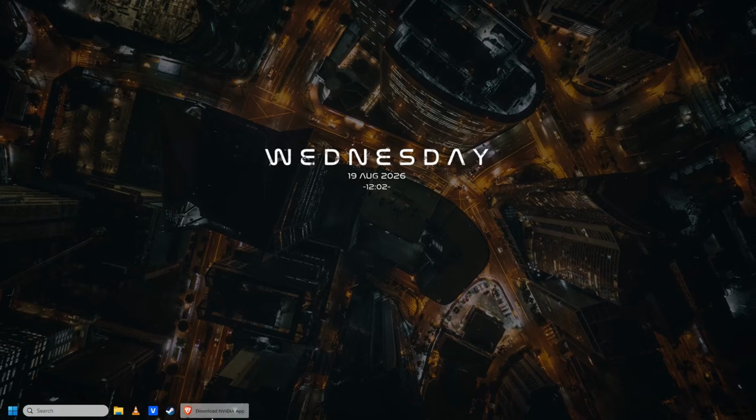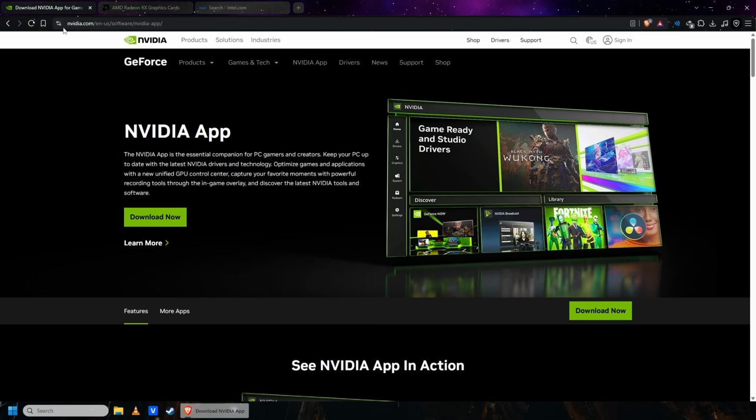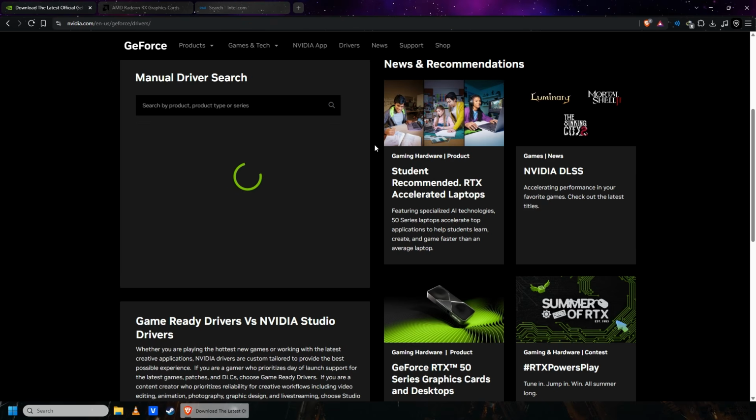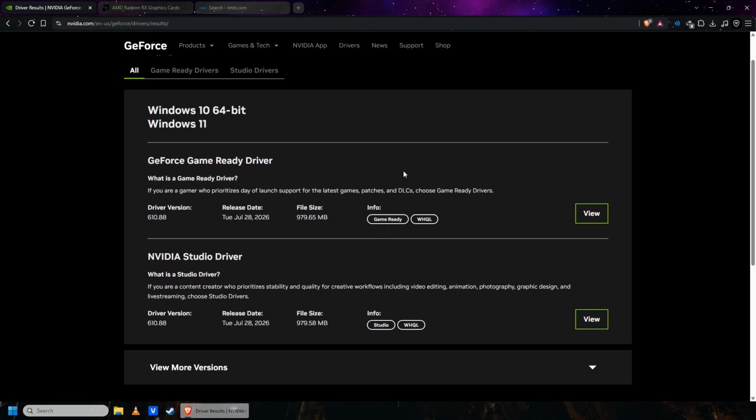So open up your web browser. I'm going to show you NVIDIA first and then I'll show you AMD and Intel. Click on Drivers here. You're going to fill in this manual driver search form. So select your graphics card series, model, operating system and your language. After that, click Find here and it will look for the correct GeForce Game Ready driver for your computer. And there you have it. Just download the GeForce Game Ready driver and install it.